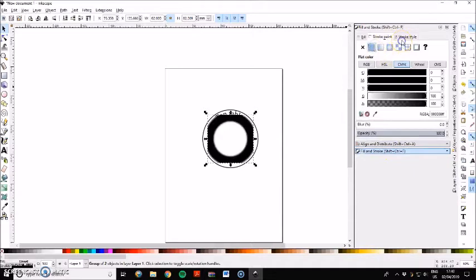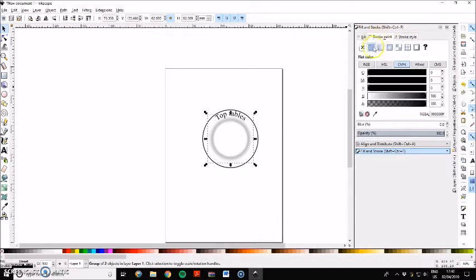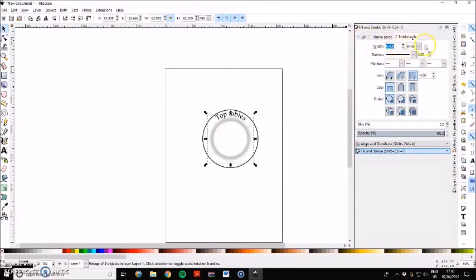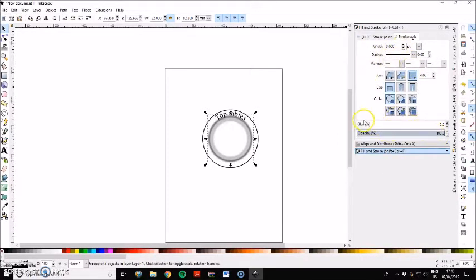Wow, that looks horrendous. And I don't actually want gradient on it anymore. Let's change this to 3 points. No, come on. Ugh. Okay. I think I might bail on this one because, let's delete that.